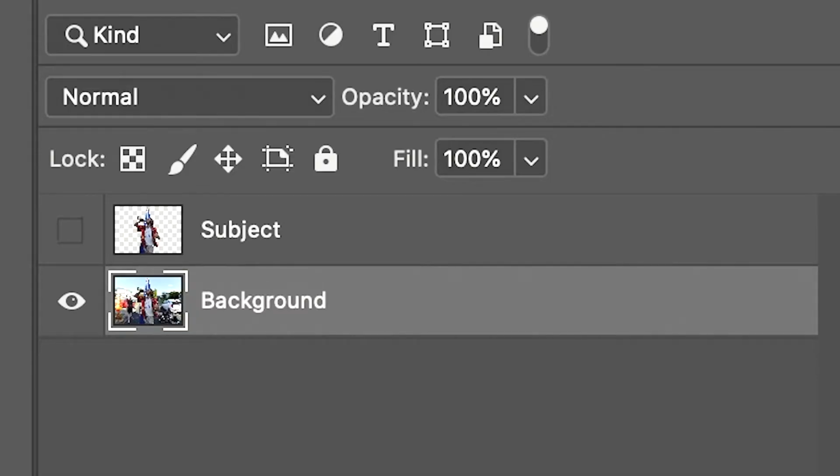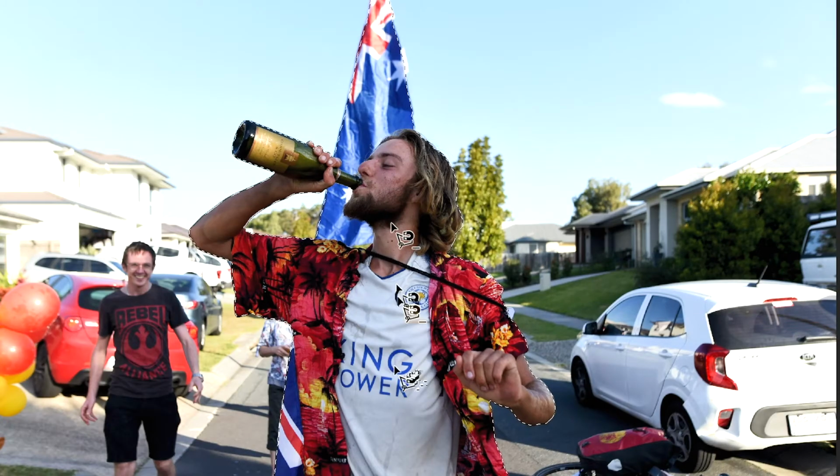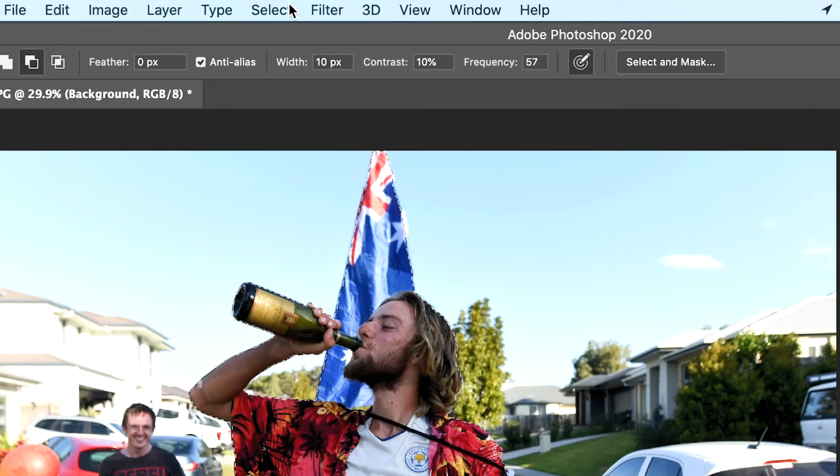I lash out sometimes. So on the background layer, we want to reselect the tracing of our subject. So we're going to go to select and then reselect. So here we got our selection again. So now we're going to expand our selection, and this way we're going to cover more of our subject, which is going to be very important shortly.